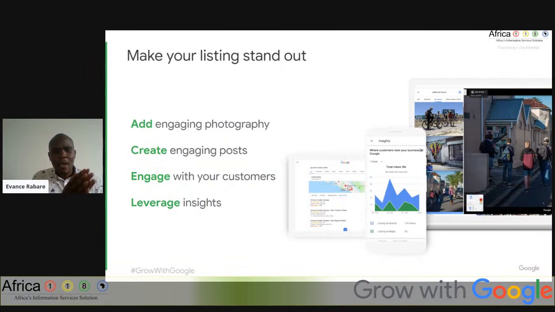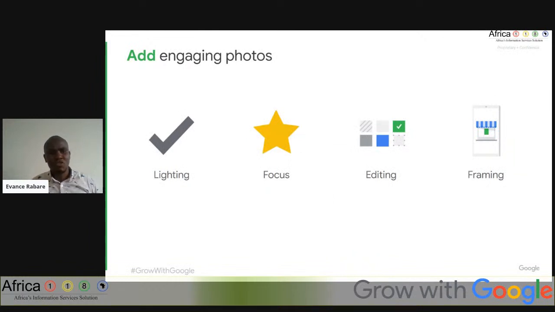And you can also leverage the insights. Remember, when we were discussing Google My Business, we discussed insights: the calls people have made, the inquiries people have made, the traffic, how many people, and the search terms that people have used. You really need to leverage those insights, because they can help you make informed decisions. Also, let us quickly look at the kind of photos that you can be adding.